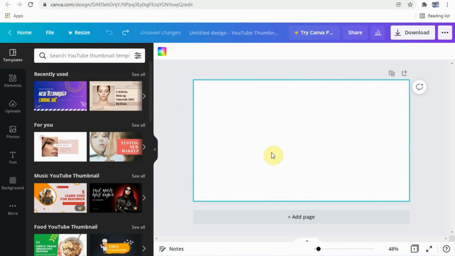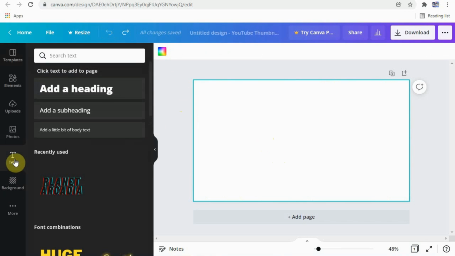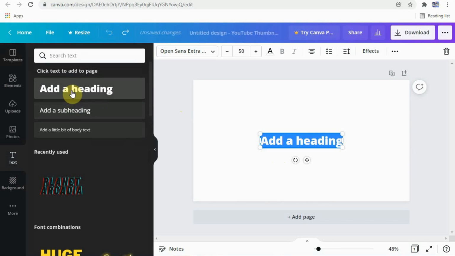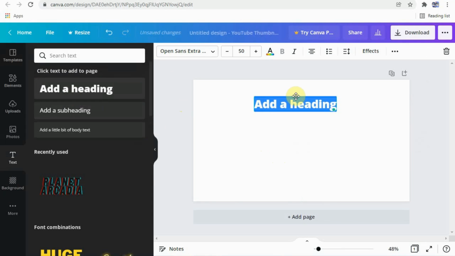Okay, so now what do you do? We come to this place that says insert text, I click on it, then I click on heading. By the time I click on heading, I drag my mouse, and I hit backspace, because the thumbnail I'm creating is for the video I made on how to create a free Canva account.